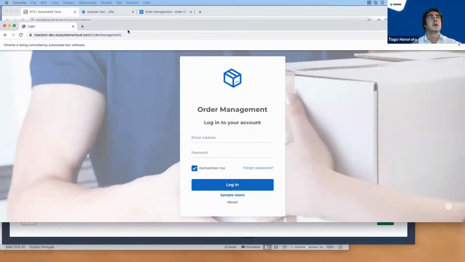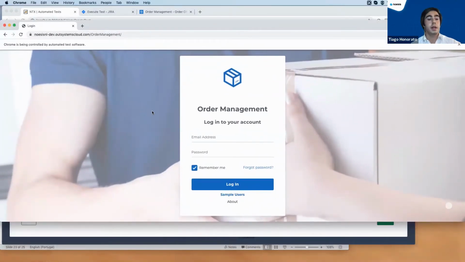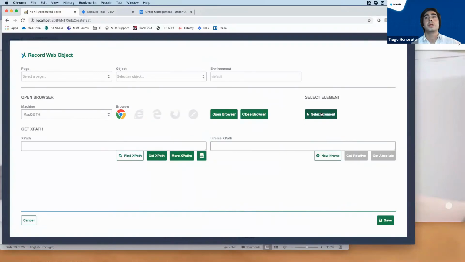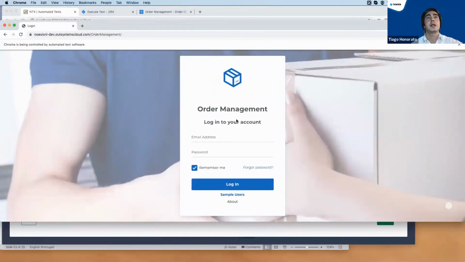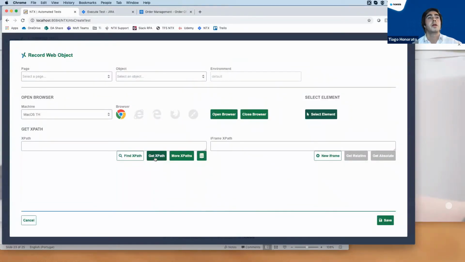Okay, this one. And now we want to select the element. When we hit select element in NTX, you can see where I highlight my mouse, the blue highlight will appear. So for example, I want to capture about. The only thing I have to do is click on it. Okay, I clicked on about, and I have this button here, the get XPath, and the XPath, or the path to the object, will be created automatically.